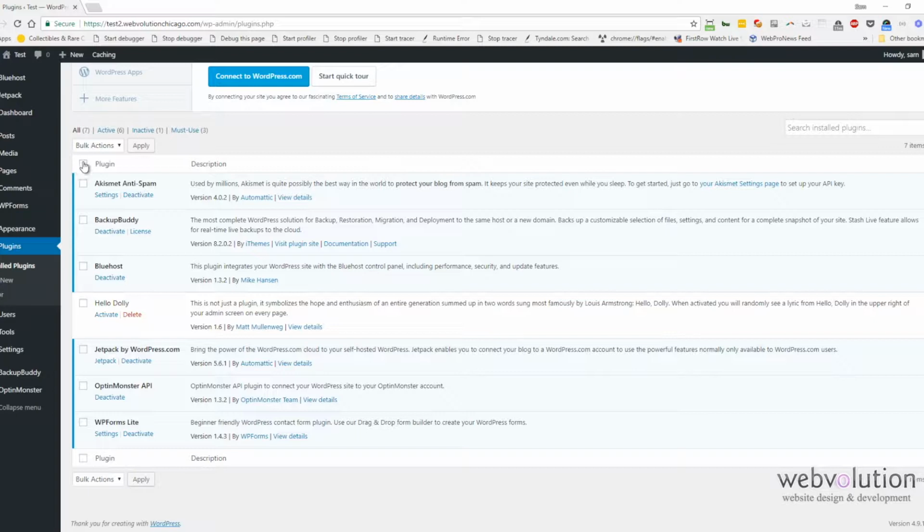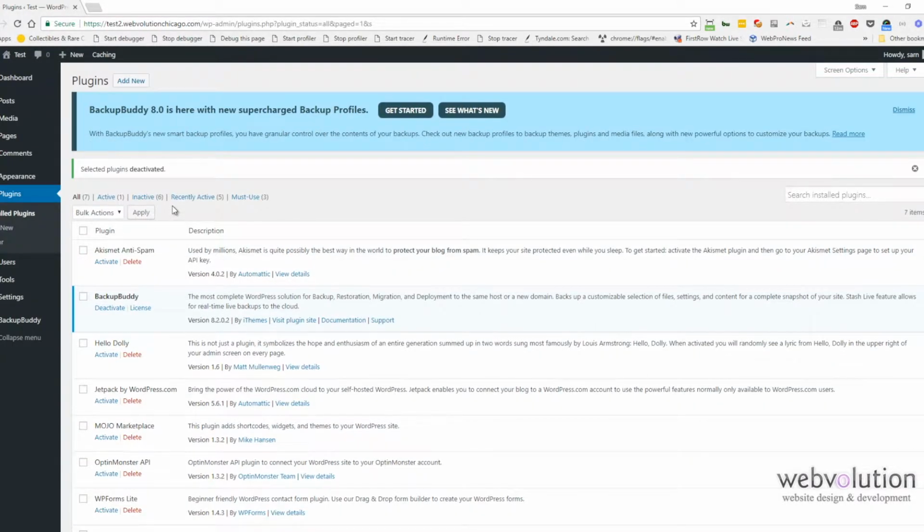In this example, I'm just going to deactivate all these plugins except for Backup Buddy, which we'll go over shortly, because I know that these plugins aren't going to be used on the site. And the next thing you want to do is, even with deactivation, you probably just want to delete them completely, even though they're not going to be activated on the site.